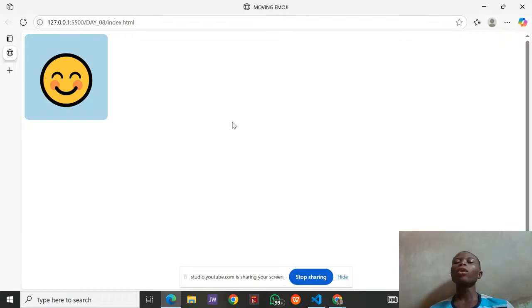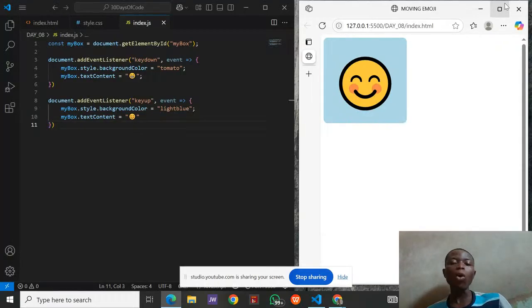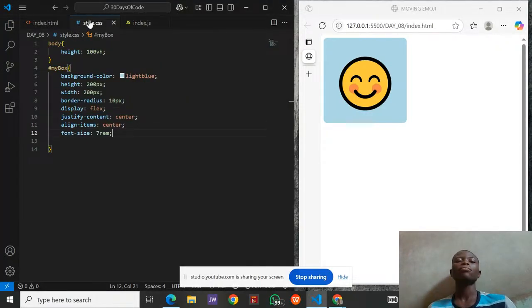Now, we want to add another function in which whenever we click on the arrow keys, the box that contains our emoji should move towards the direction at which you are pointing. What I mean is, whenever you click on the right arrow key, this emoji and this box should move towards the right. If you click on the left arrow key, it should move to the left. Up arrow key should move upward, while down arrow key should move downward. Let's do that. But before we can do that, we have to go back to our CSS file.